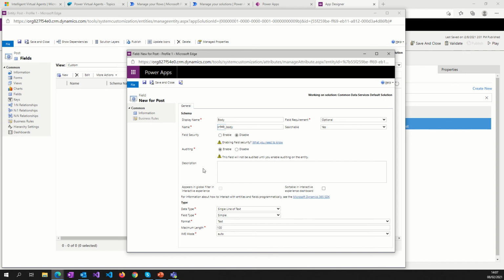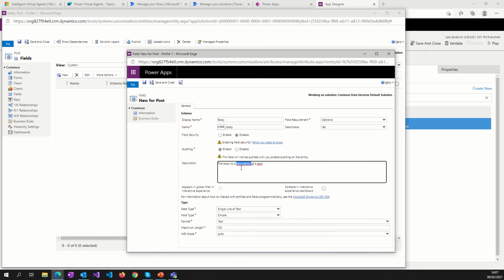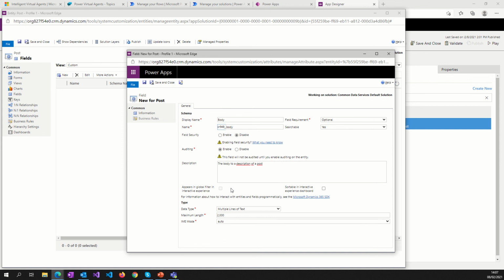So auditing enabled, description: the body, a description of a post, a blog post, okay? A post or a blog post. Description, it's the dictionary in Portuguese, okay, I hope everything is good. So I will put the kind of type this will be, for example, single line of text, option, multi-select, whole number, floating, multiple lines of text, customer, file. Okay, I will choose multiple lines of text.